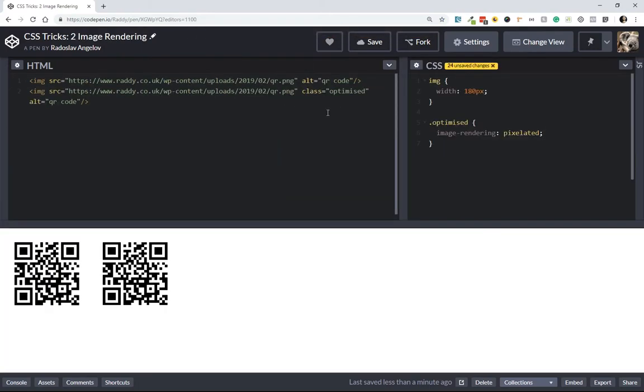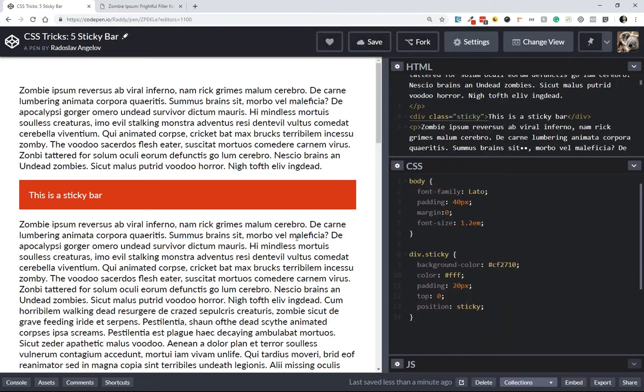In today's tutorial I'm going to show you 7 easy but awesome CSS tricks step by step.